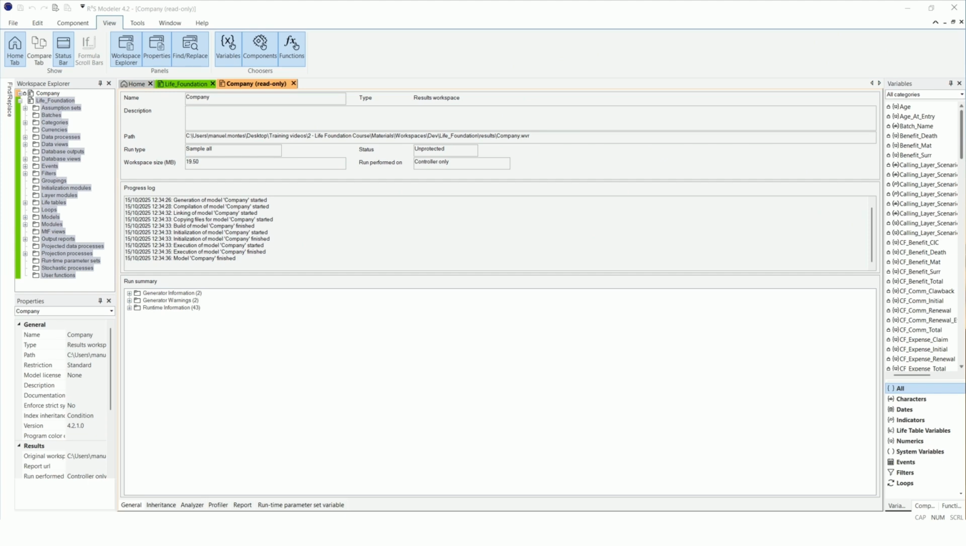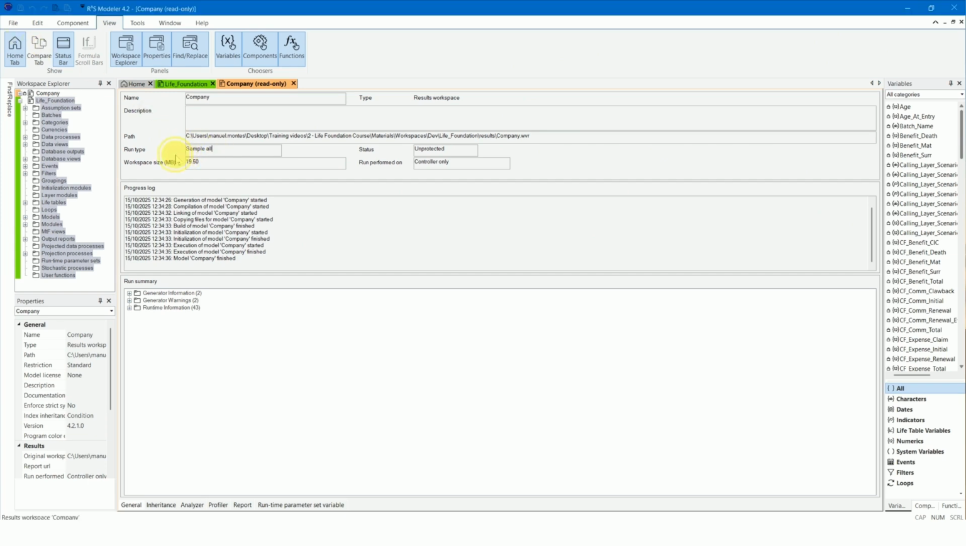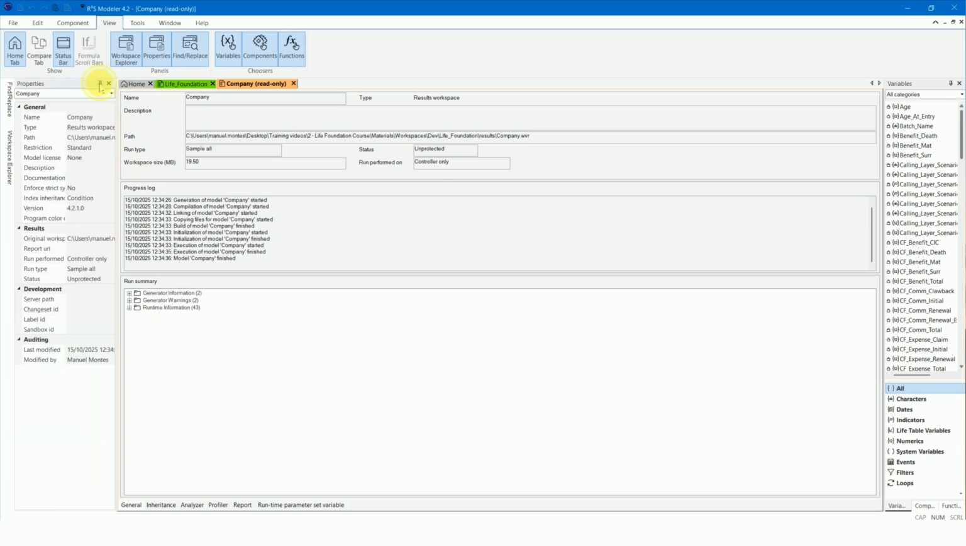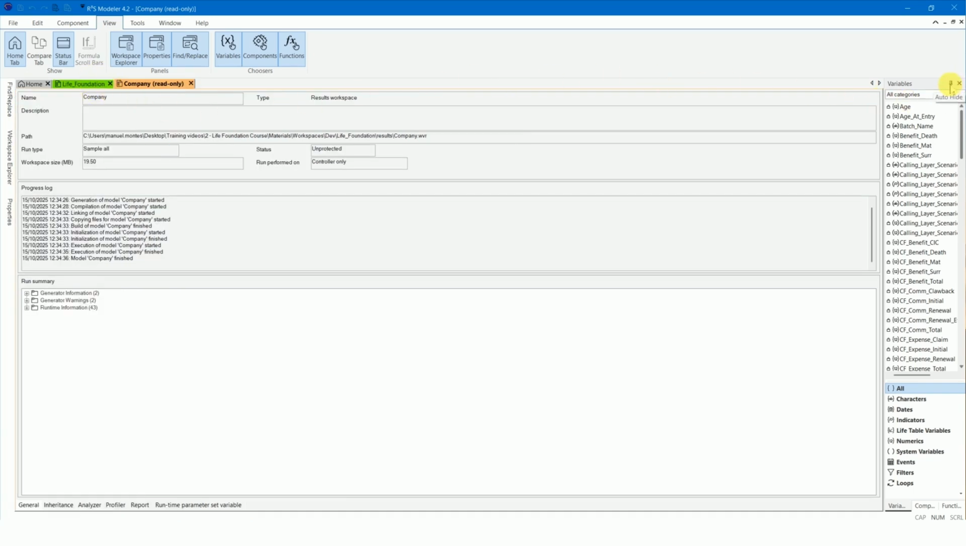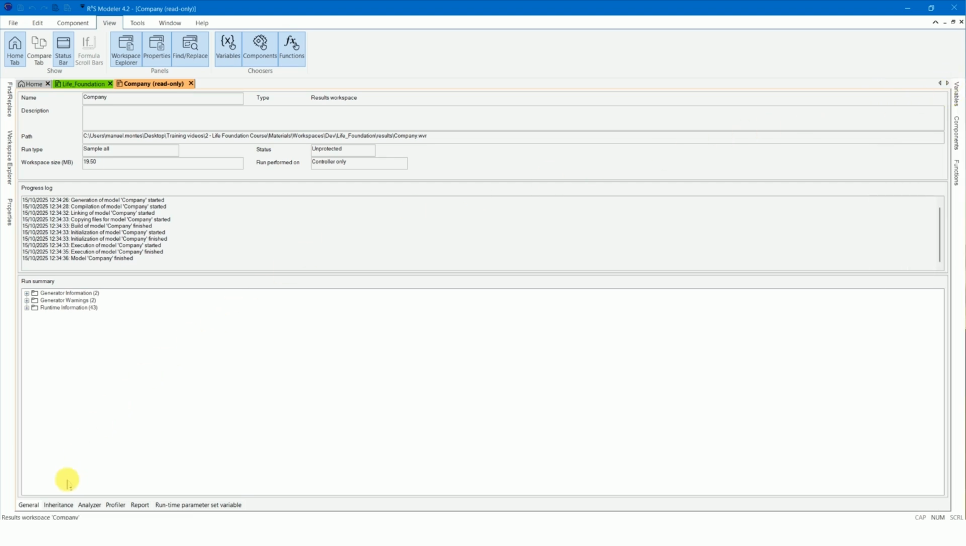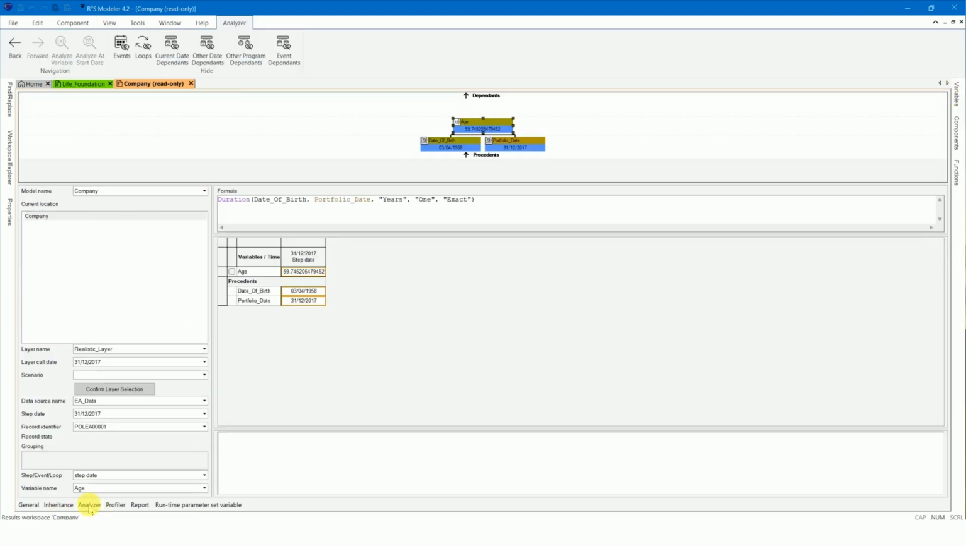Appendix 2. Analyzer. To use the Analyzer, you need a results workspace executed in Sample All or Filtered Sample mode. When using the Analyzer, it is better to use the full screen to see the components clearer. Unpin the Workspace Explorer, the Properties panel, and the chooser. Go to the Analyzer tab. Press the button Confirm Layer Selection to move from the values in the data layer to the projection results.